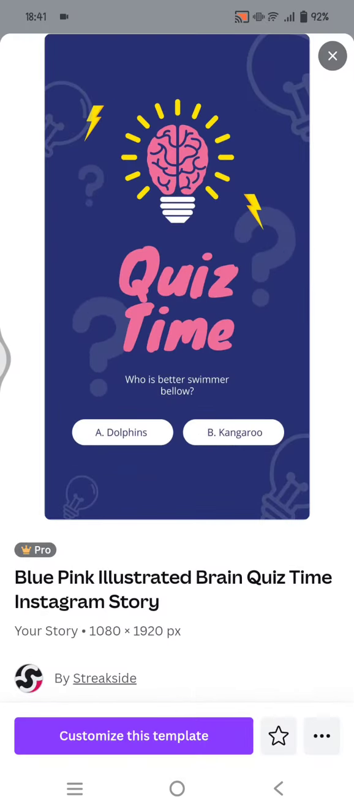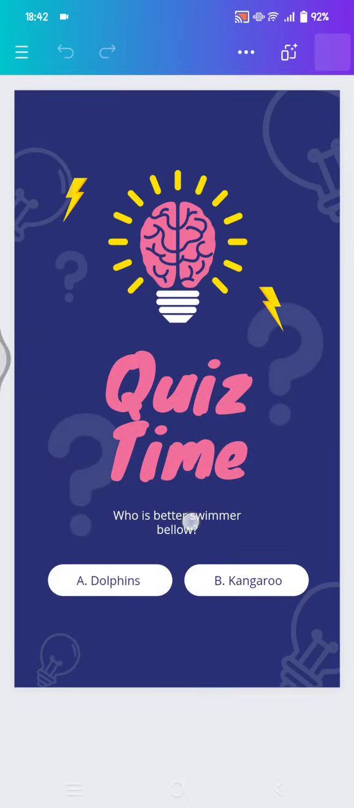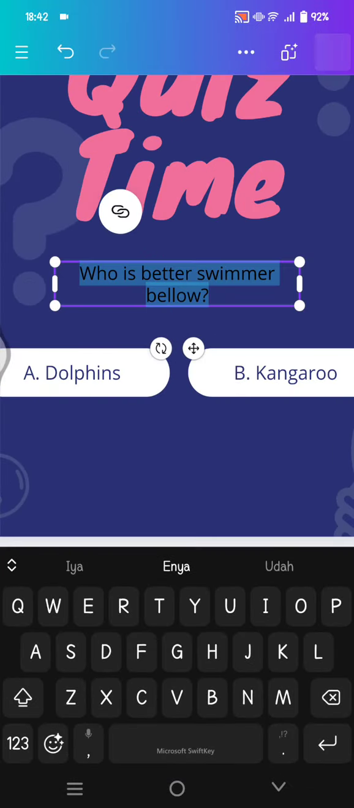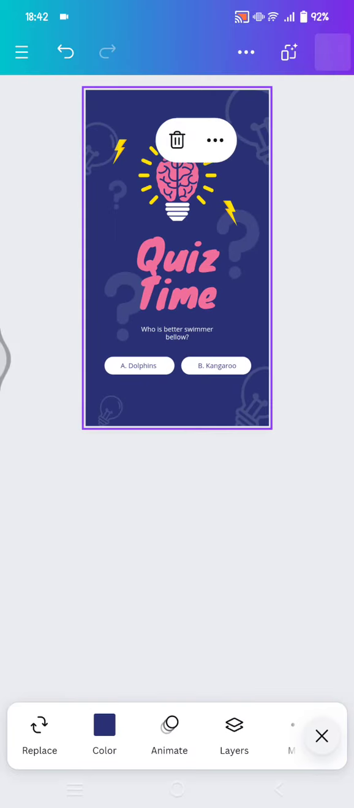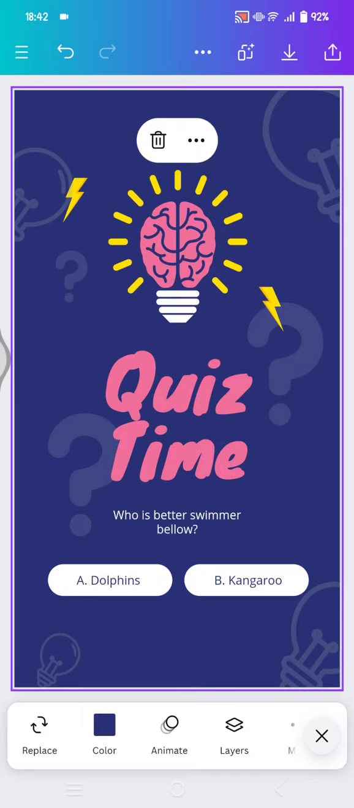Click on the template, customize this template, and if you want to change the question, you can just double click on the question here and type in your question and change the answer option in here. But if you don't want to change, you can just click on arrow down to download it, to save it to your gallery.